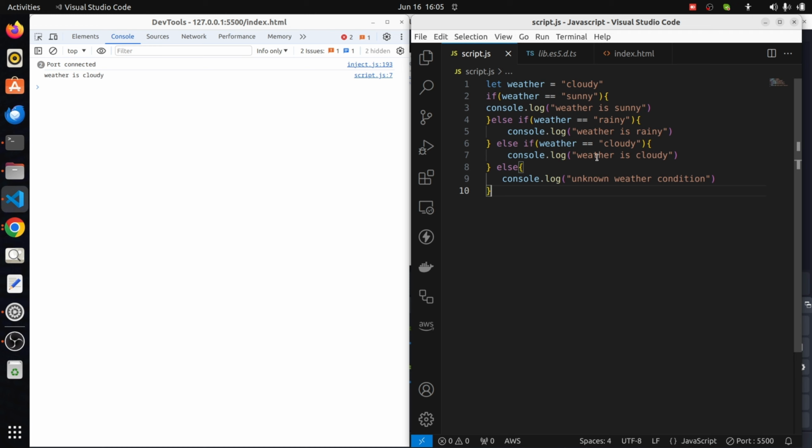So if I should change weather to rainy, we can see weather is raining, which is the else if statement that kicked in, right? So if I should change weather to an empty string, we get unknown weather condition. So this is how you can use your if, else if, and else statement to determine how some certain expressions are met, how some certain conditions are met. All right. So that would be all for if, else, and else if statement.